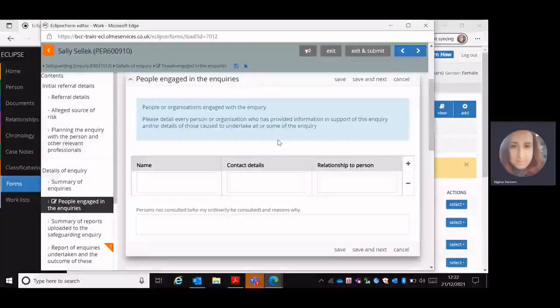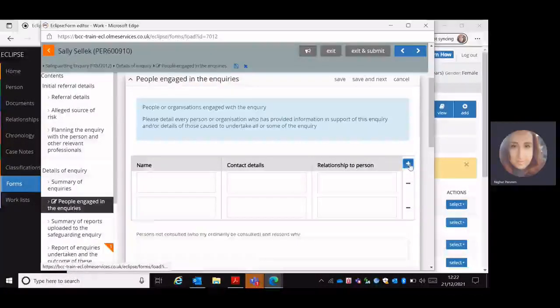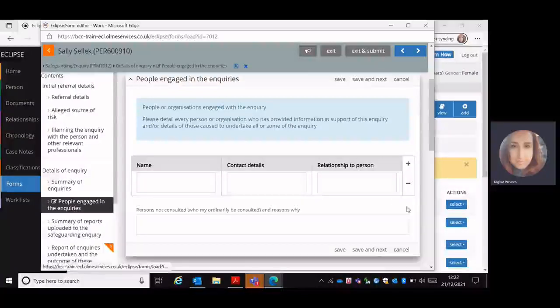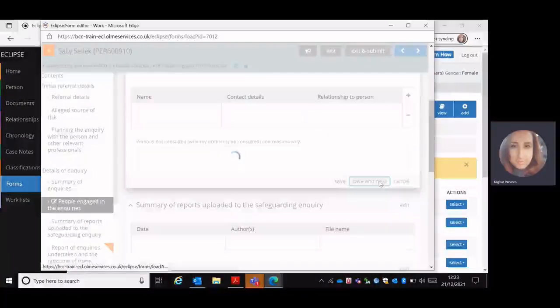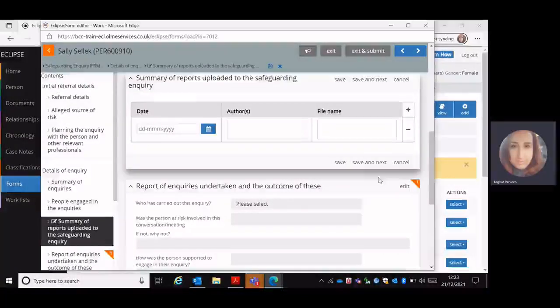People engagement in the inquiry, and then you'd write down who else was there. And again, it's not mandatory, but I'm going to skip this. So I'll do save and next. Summary of report uploaded to the safeguarding inquiry. Again, it's not mandatory, but in real life, you would add in as much information as you can.